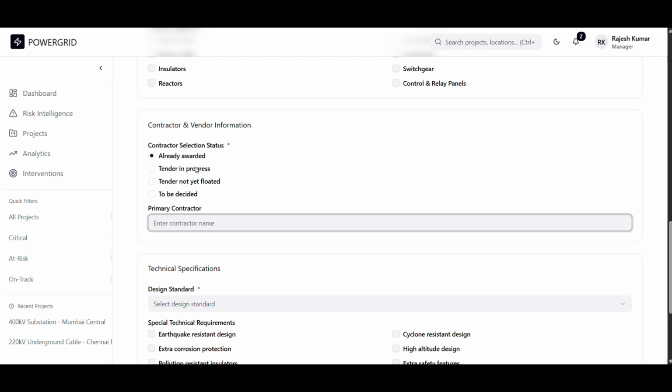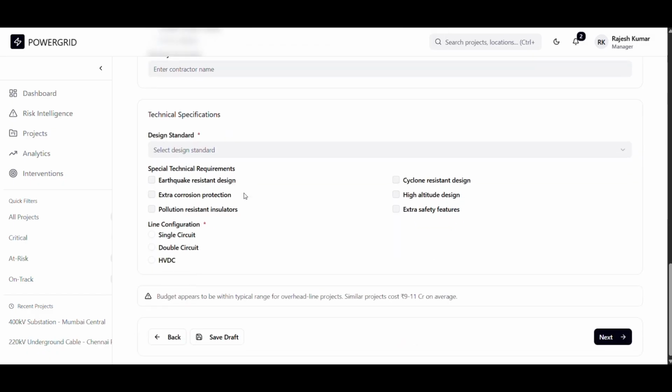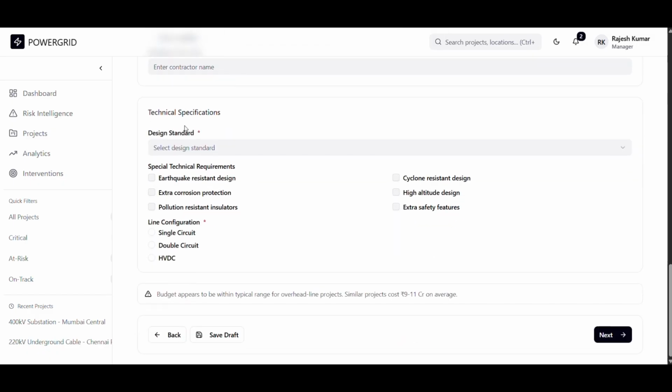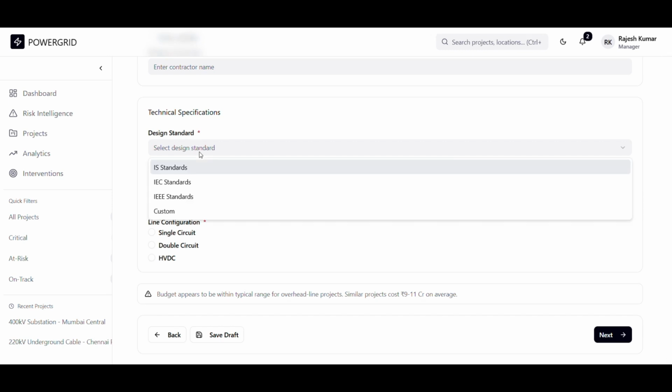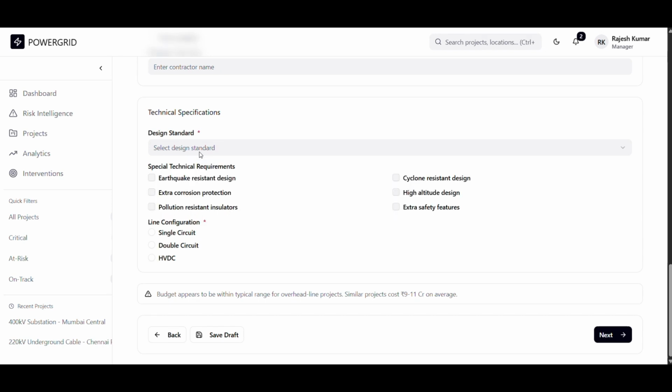That way, the ML will be able to predict the time and budget effectively based on the historical data of the vendor. After that, we have technical specifications here. We can define the standard of the design of the project. We can also specify any additional technical requirements like earthquake resistant design, pollution resistant insulators, extra corrosion protection. After that, we can specify the line configuration as well.